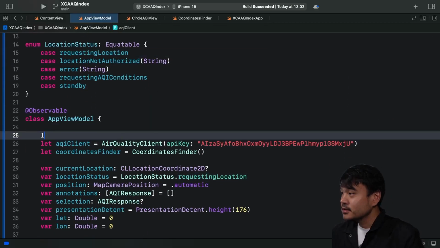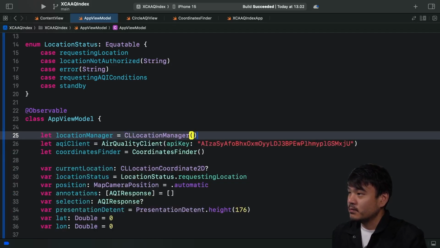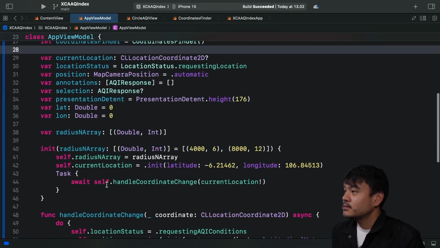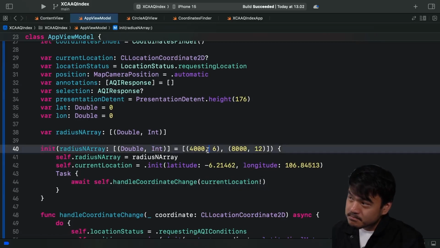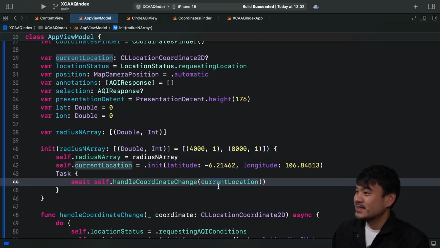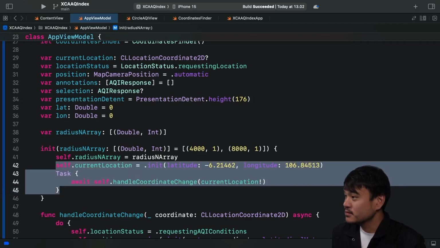The first thing is let's declare a location manager here and initialize this with the CLLocationManager from the Core Location SDK API. And inside the initializer, I think I need to be careful in here. Let's provide default value of 1 and 1. So just 3 API calls by default instead of 18, 19. Okay. And now we can remove this stub of current location. Okay. We don't need this.